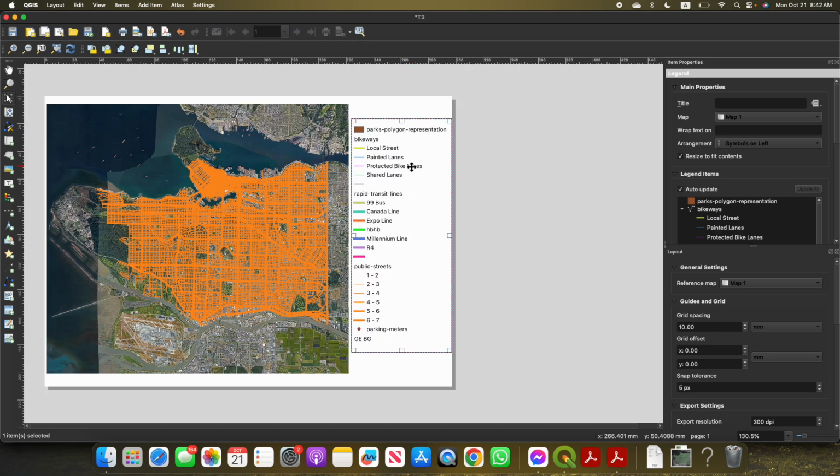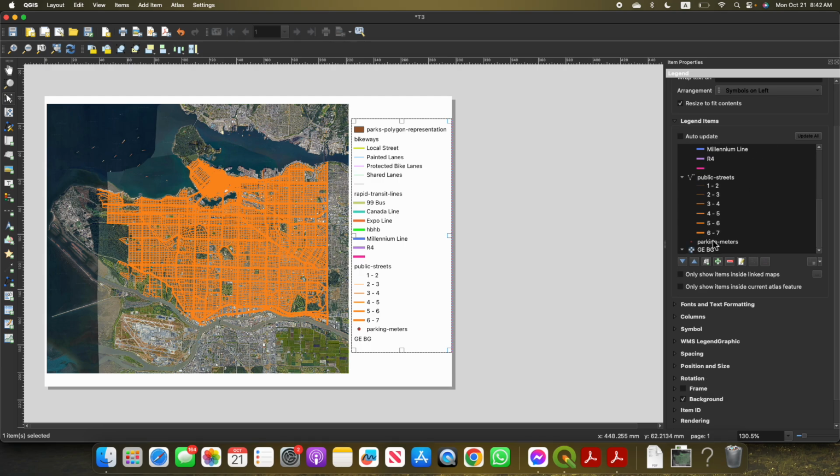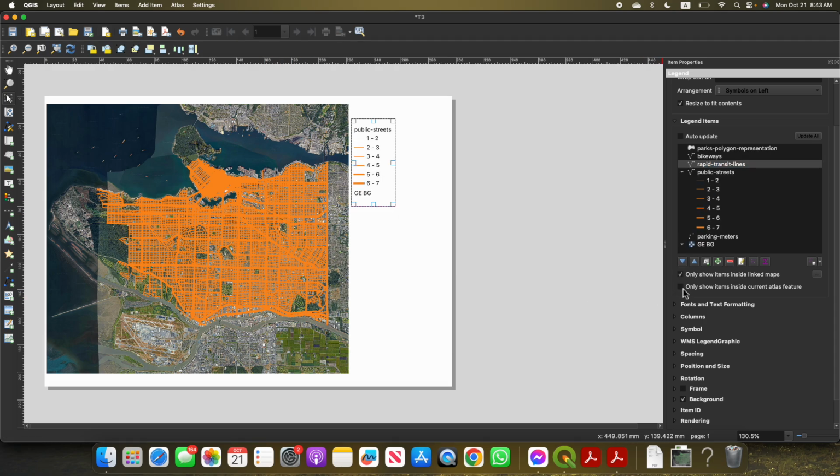And it shows the legend for all the layers I have, which I don't actually need. We can always change these options from here. I just disable the auto update so I can actually edit it. So I can either remove the layers from the legend one by one, or I can simply say only show the items that are inside this map. So now it showed just the public street layer, and it shows the different sizes for the lines.